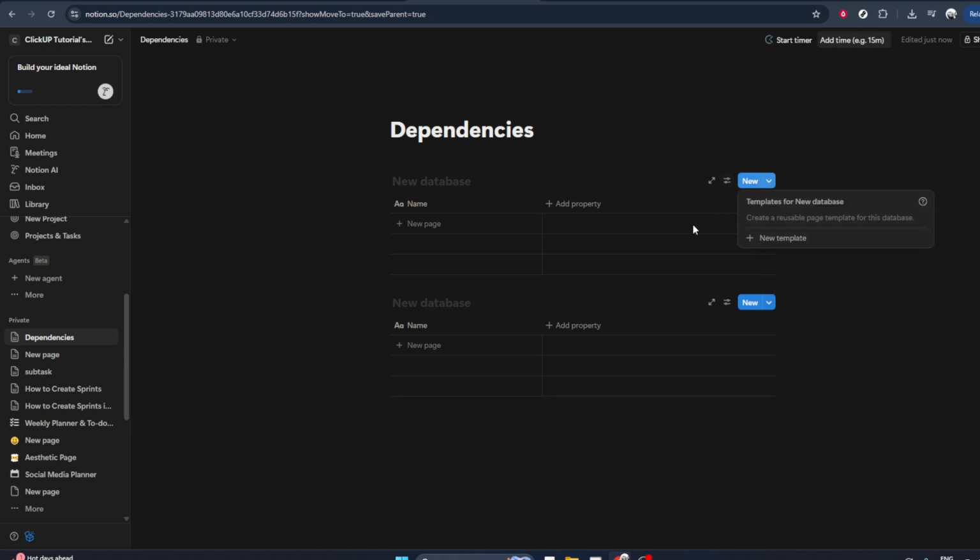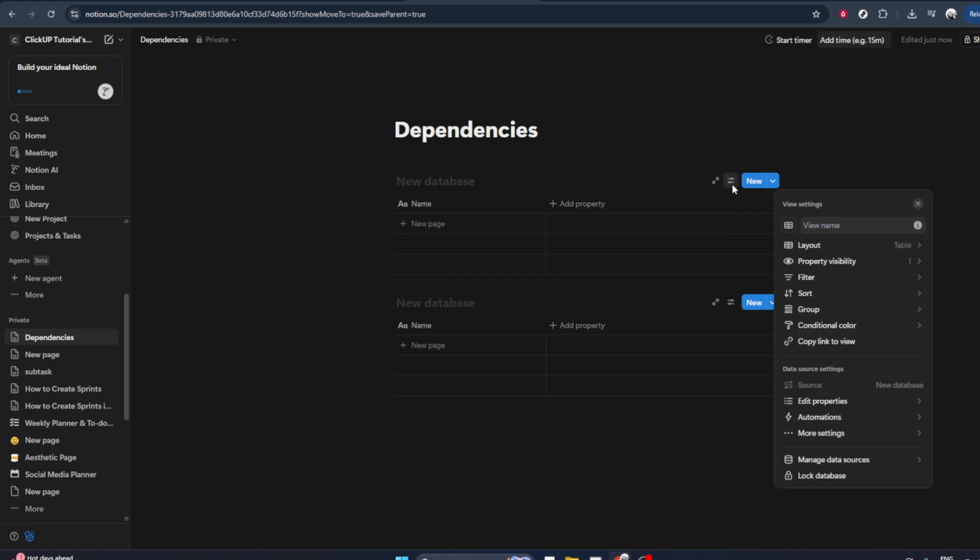Look for the settings icon associated with this database. Depending on your layout and updates to the interface, this may look like a small gear or a 3-dot menu in the top right corner of the database block. Click on that settings icon to open the database options. A menu will appear with several choices for customizing your database.